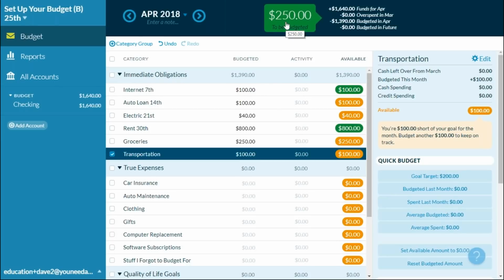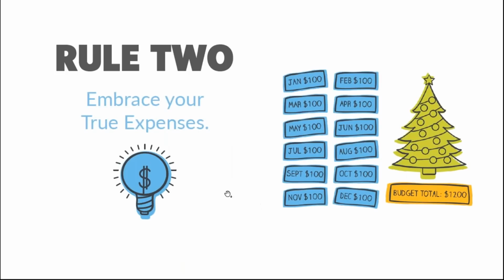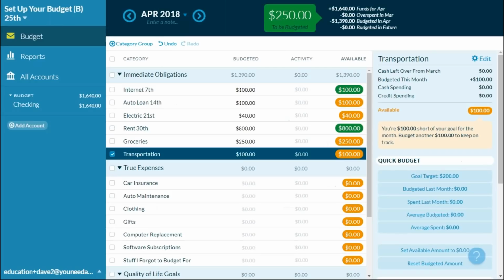So it's time to take a look at that next set of categories, those true expenses. These are the things that I don't pay every month, but they're going to happen someday. They are truly my expenses. And that's why that second rule is to embrace your true expense. We're going to plan ahead for the less frequent bills and expenses by setting some money aside for them each month. But once again, there's not enough here to cover them all.